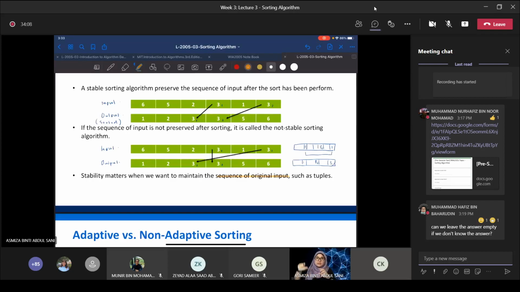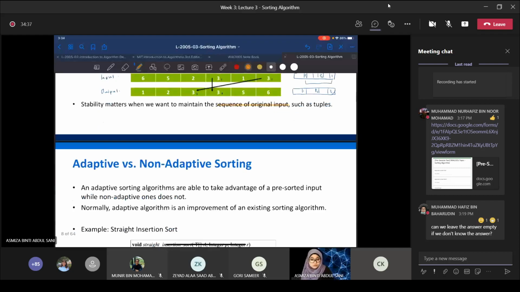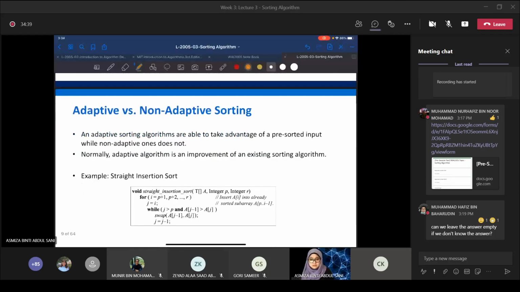If you have several 5-year-olds, for example, the names may not be in alphabetical order. So that is one example of why you need to use a stable sorting algorithm if you want to preserve the first sorting, the sequence of the previous input. Okay, all right, so far so good. Any questions?